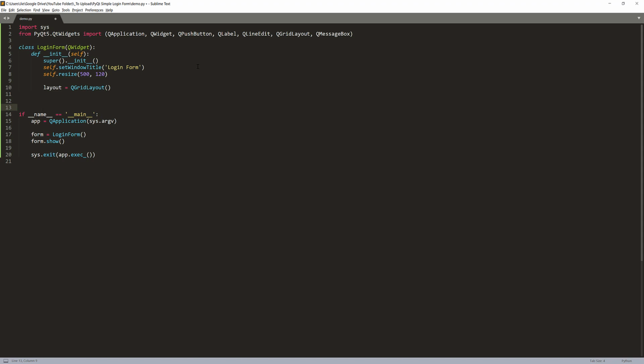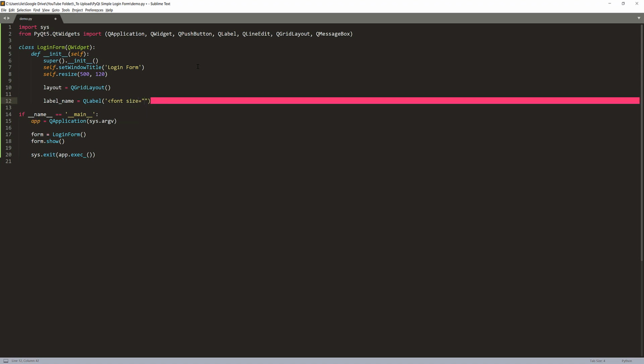Now we need to insert each widget individually. So the first widget will be the label. And I'm going to name the label name. And to increase the font size, I'm going to apply CSS. So I'm going to set the font size to 4 points. And the label name will be Username. And close tag.